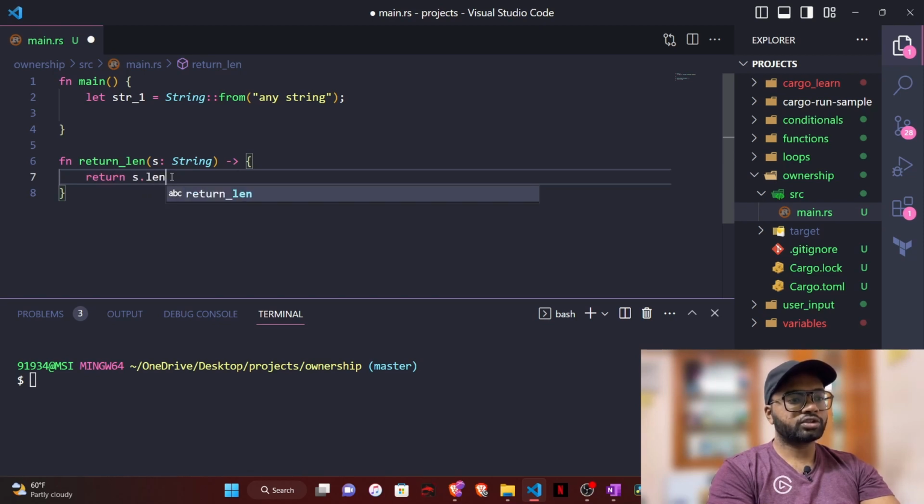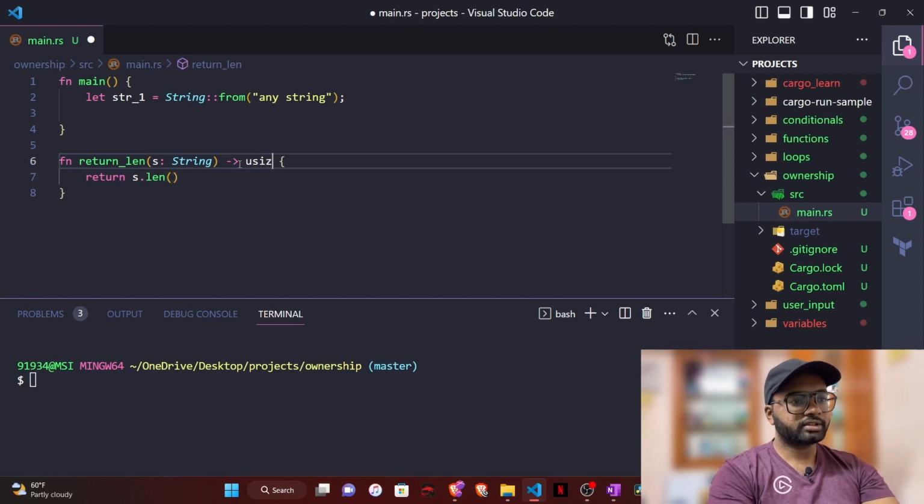So we can use the len function on strings, which will give the length of that string. So this length of string will return type usize. So this is the function.